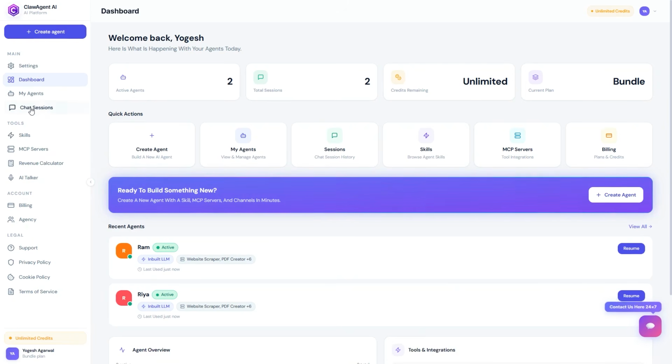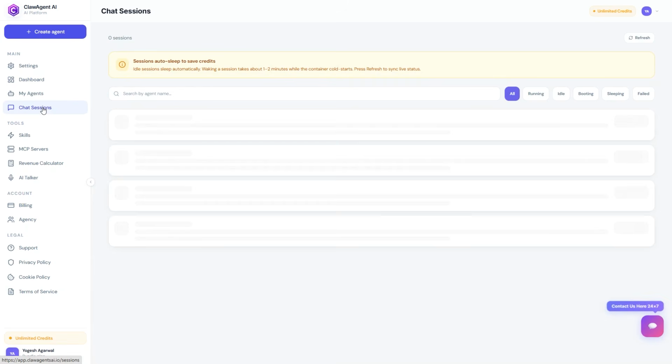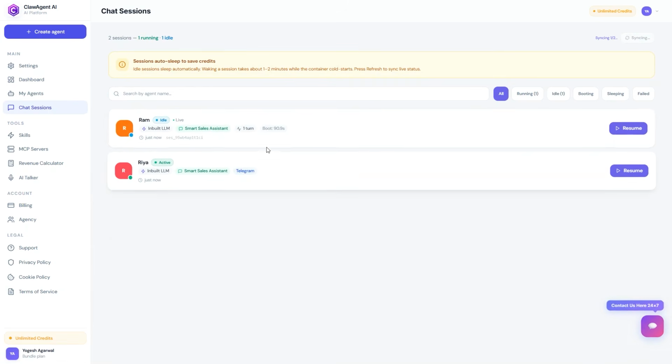Moving down to chat sessions, here is where you can see every chat session's actual status, every session's boot time, skills, and LLM model, along with its chat count. If a session is sleeping, then just click on Resume to restart that session, and if it's idle, then you can start chatting with it right away.